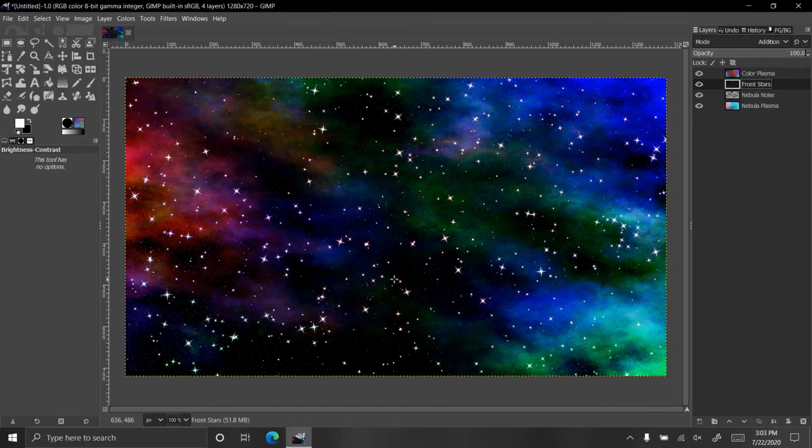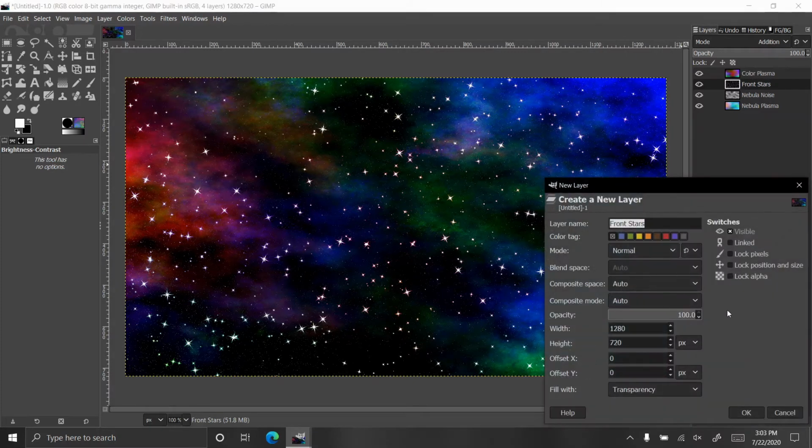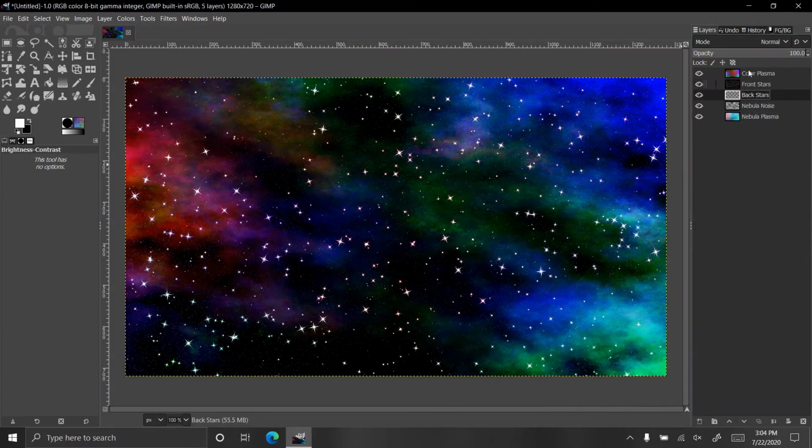And so let's add one more layer for the stars and make it the back stars. Put it below the front stars and have it be addition as well.